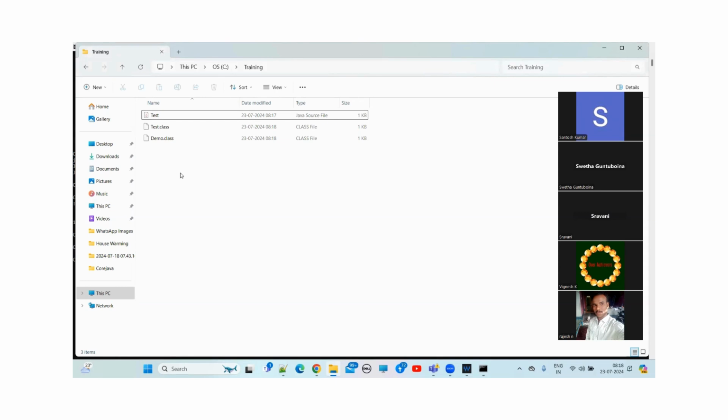So the number of .class files is completely based on how many classes we have. If we have three classes, three .class files will be generated after compilation. Sir, the class name is Demo, right? Demo only, right? So that's why Demo.class.